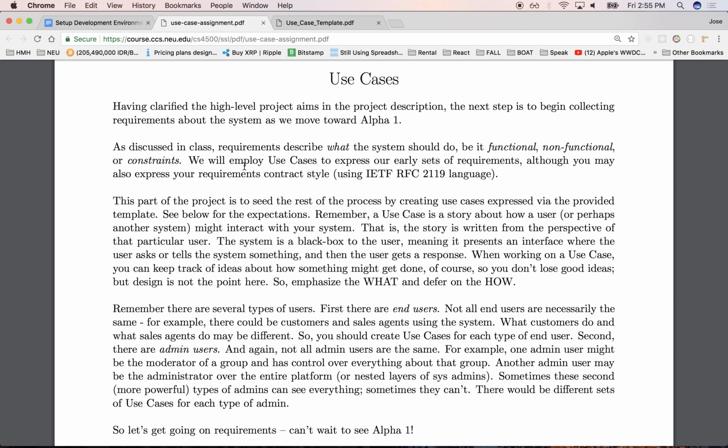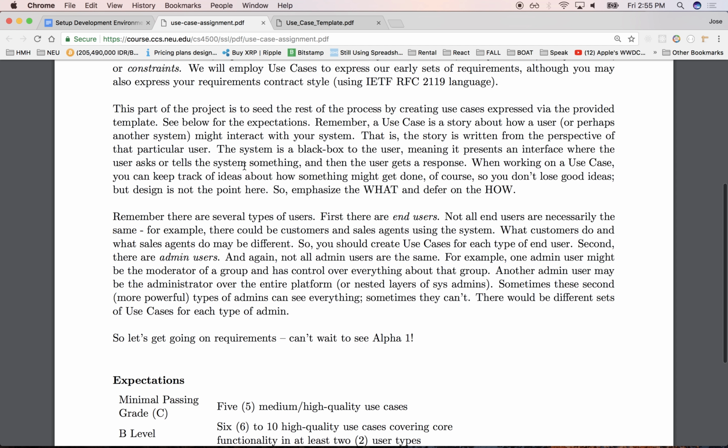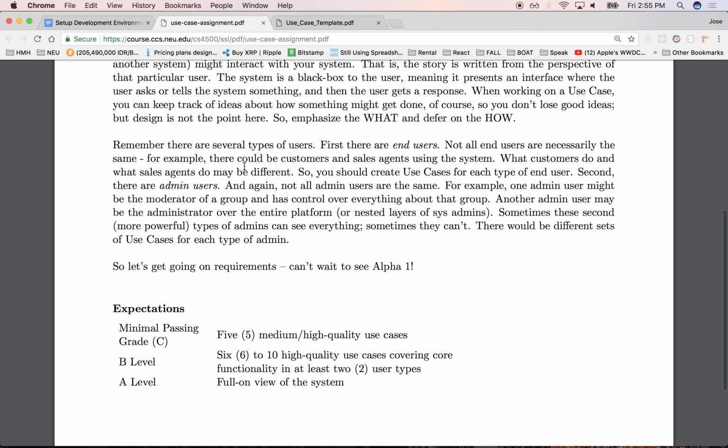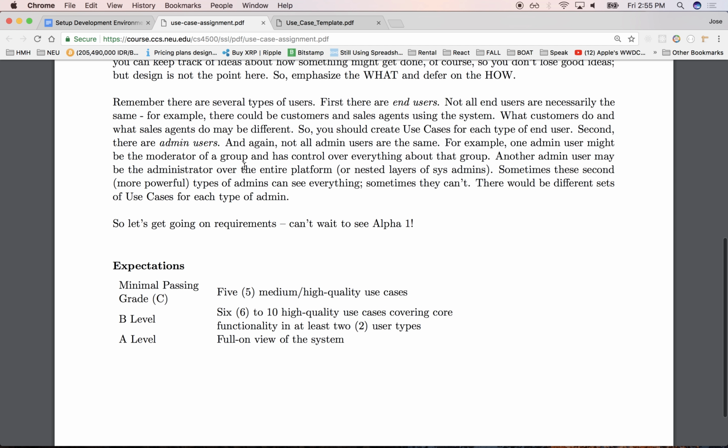Let's see, this part of the project, the process, creating the use cases, expressing the product. The use cases are a story about how a user might interact with the system. It's a story written from the perspective of a particular user. The system is considered like a black box. When working on a use case, you keep track of the ideas about how something might get done. Of course, you don't lose good ideas. Several types. End user, example one, admin might, okay.